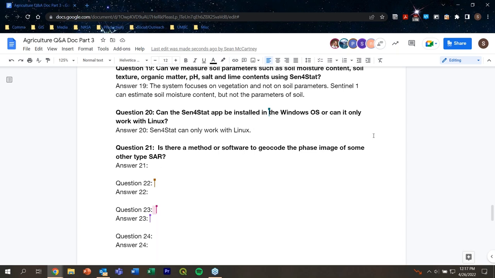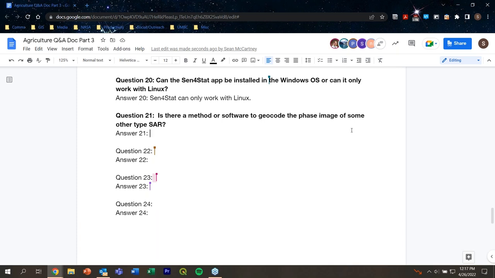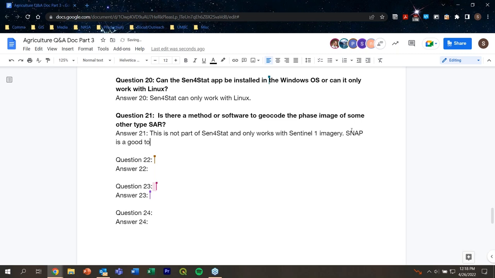And question 21, is there a method or software to geocode the phase image of some other type of SAR? This is not part of the Sen4Stat. Sen4Stat deals only with the Sentinel-1 imagery to derive the interferometric coherence. For the phase, I would recommend to use SNAP, which should be able to run the RadarSat imagery, as far as I remember. I'm not aware of any other open source software. There are commercial software, of course, that I may not mention here, except if you allow me.